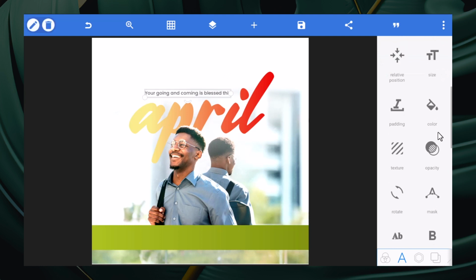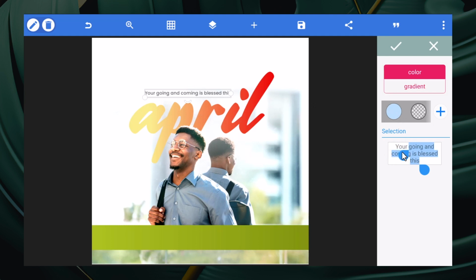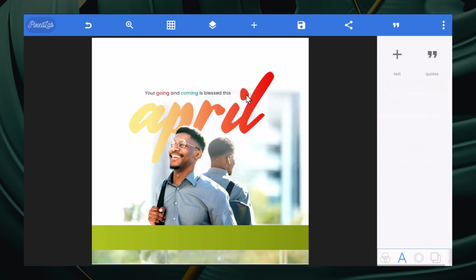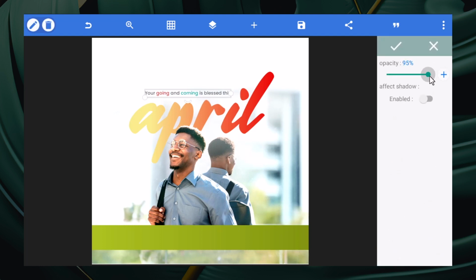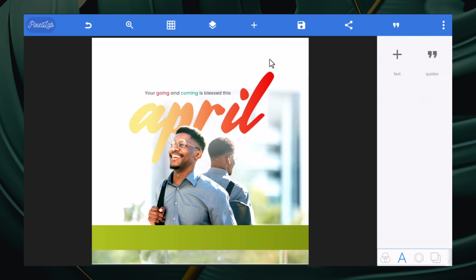Then let's go to color. I want to give this going another color. Let me give it this red, or this red, whichever one is fine. But let me choose this. Then the going, I want to give it another color too. Something like this is fine. Okay, you have your going and coming is blessed this April. You can click on it and reduce the opacity a bit, however you like it, but then I want to give it 90. I think it's better this way.